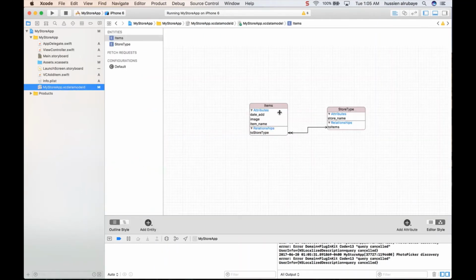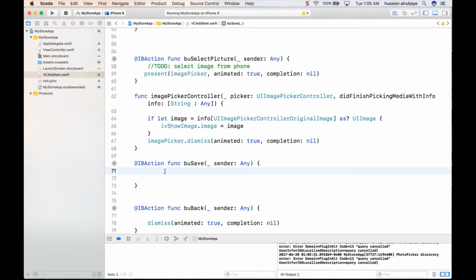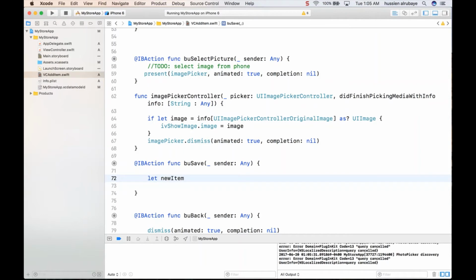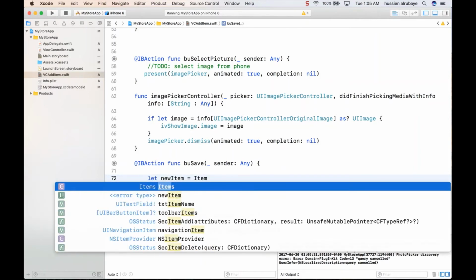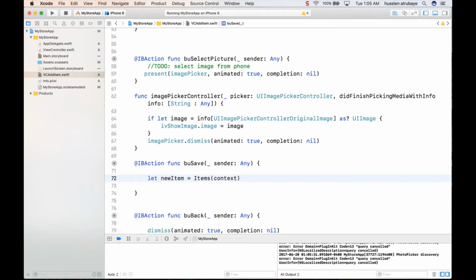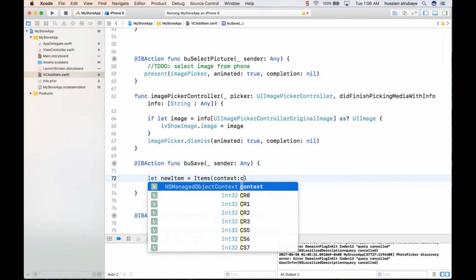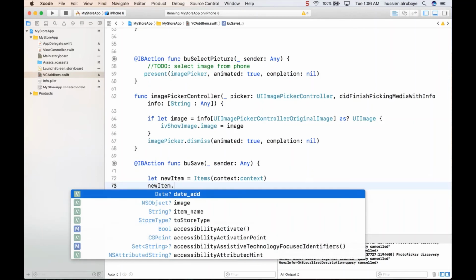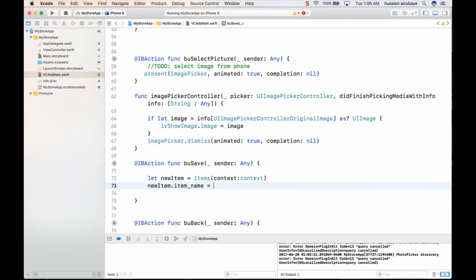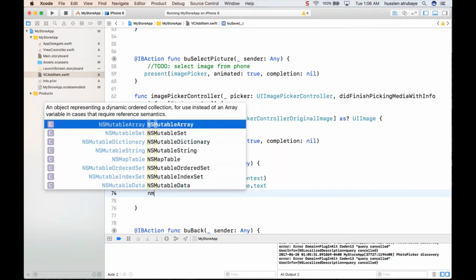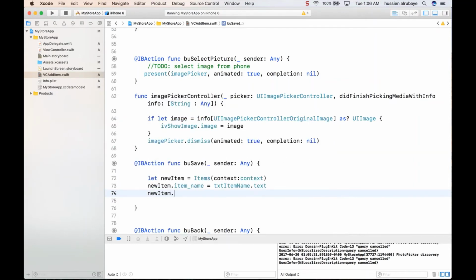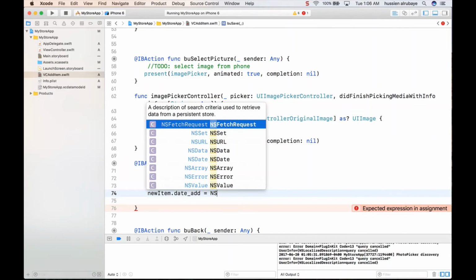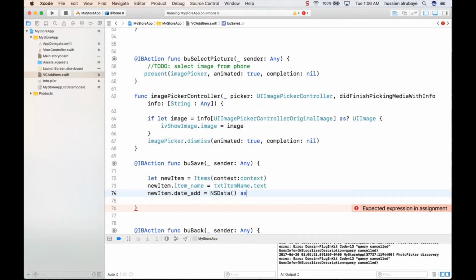You remember here we have a table with the name Items. Okay, so I say hey, first of all, let newItem be an instance of Items, which takes context as the context, which should be the initialized one. So now I just want to create an instance. What do you think the instance should have? The name of the item, so itemName. The name should be whatever you have in the text field, which is txtItemName.text. That's good. Next thing, I need to add a new item, and need to have the date added. The date added should be NSDate, and you know this one should be cast to Date.